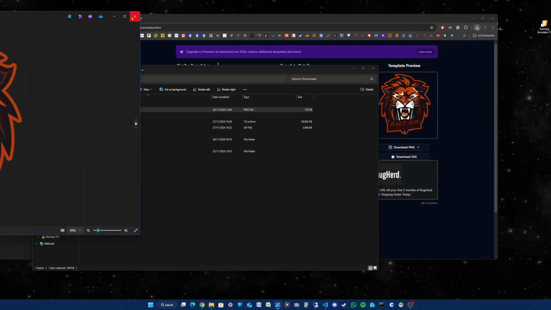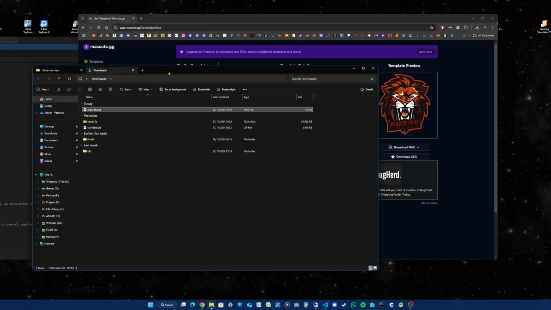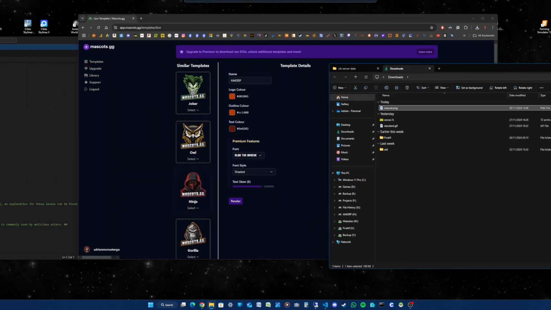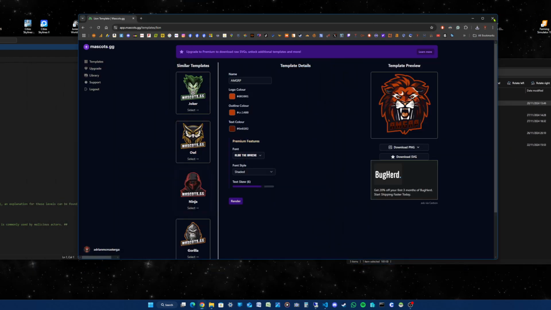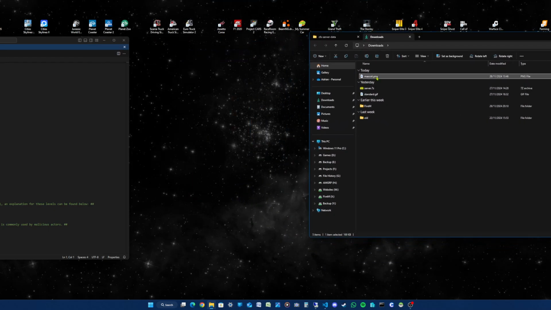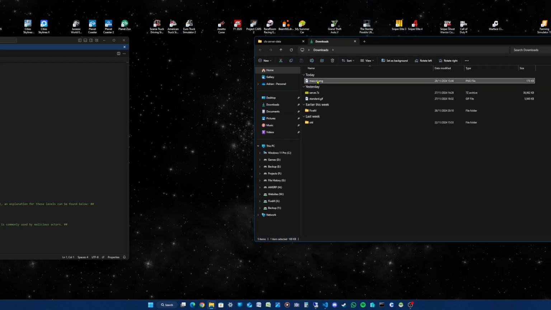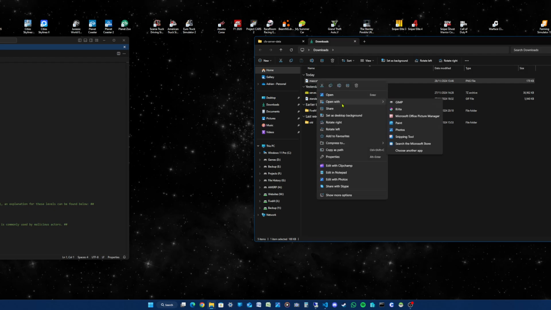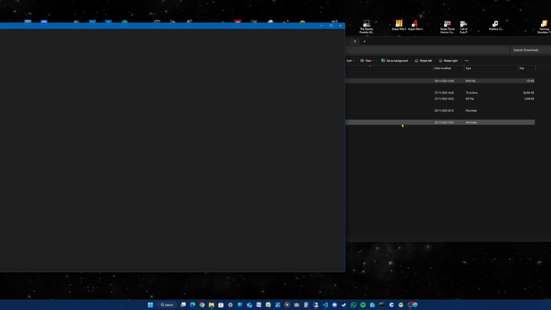Well, there's a slight problem with the mascot. It's a little bit too big for the FiveM. So what you need to do, I can now close the browser, start again. So what you need to do is open your mascot in an editor. So I will use open with Paint, a simple thing to use.